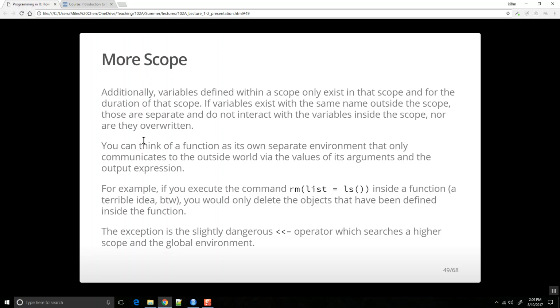So this is what this basically says. Variables defined within a scope only exist in that scope and for the duration of that scope, meaning variables inside a function, which creates its own little scope, only exist there and only while that function is running. If a variable exists with the same name outside the scope, like in the global environment, they are separate and do not interact with the variables inside the scope, nor are they overwritten or copied or affected. So you can think of a function as its own separate environment or sandbox that only communicates to the outside world via the arguments, the stuff that comes in, and the return expression, the stuff that gets sent out.